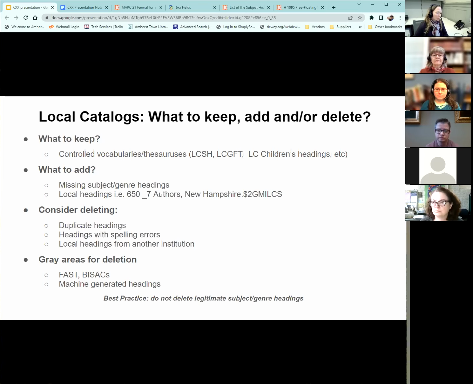And my little note at the bottom, it's really best practice not to delete legitimate subject or genre headings, especially when you're copy cataloging and other catalogers have already done the hard work of applying the headings. It's best practice not to delete their work. Exceptions can be made, of course, such as when the subject heading is misapplied. This happens, or in the case of spelling errors.